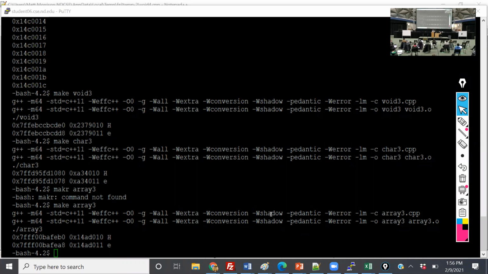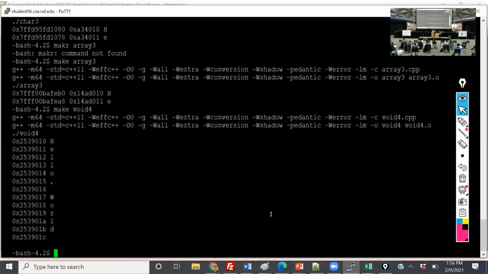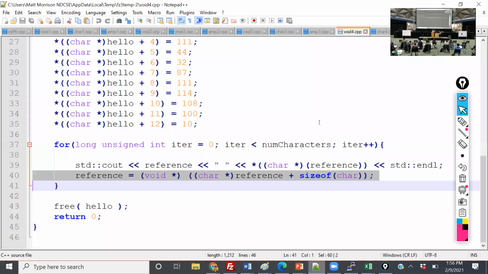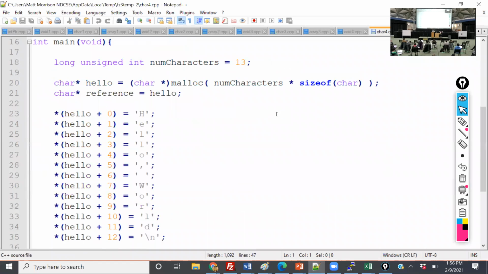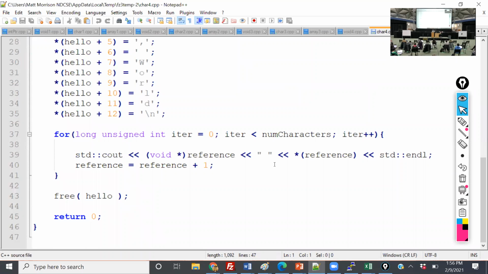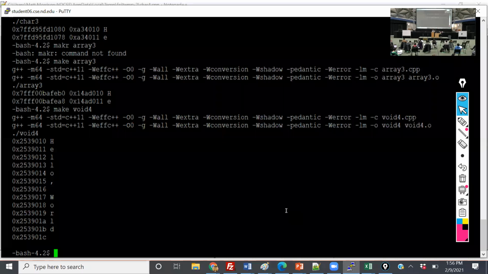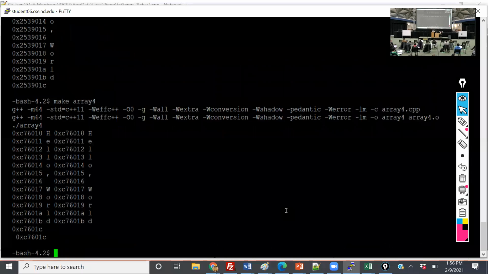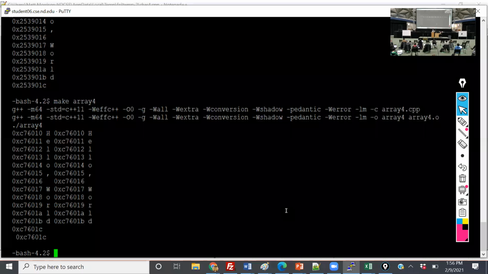So let me run make void 4. And now what we're doing is you can see that we're iterating through the data heap, and we have hello world there. I do the same thing in char 4, but now instead of having to do those numbers where I had ASCII values, I'm lifting it up to the next level of abstraction. I'm putting in the characters, and it's simpler to code. And then now I'm printing out the location of the reference and the character there. So I run make array 4, and again, it prints out hello world.